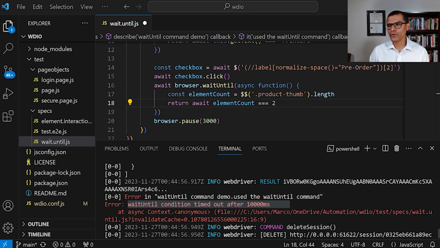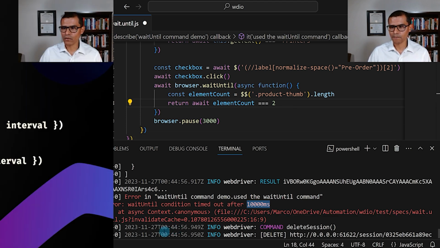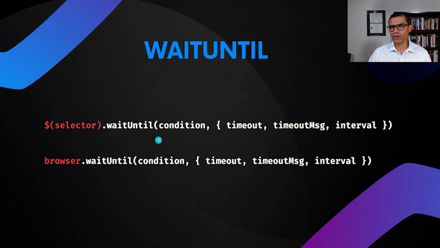Now let me show you how you can use a custom timeout. We've seen right here that this right now is waiting up to 10 seconds for those 2 elements to show up. Now, what if we wanted to shorten that amount of time? We can certainly do that here. And let me take you back to the slides for one moment here. And here we have the different ways on how we can use waitUntil.